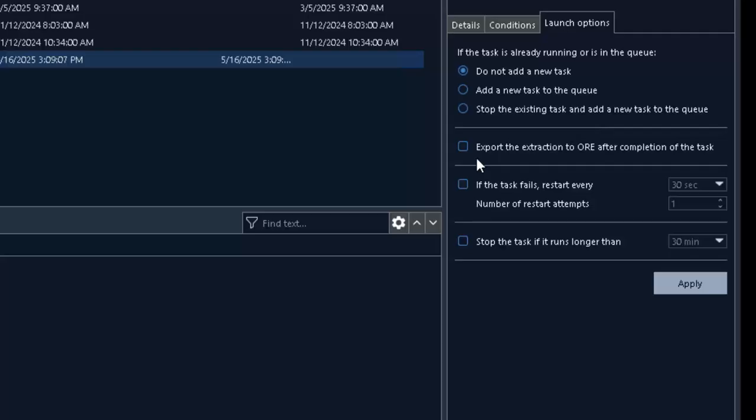Do I want to export the extraction automatically to the Explorer interface when I'm done, just like any collection we do? If the task fails, do I want to retry it every 30 seconds? What duration for my retries, and how many times do I want to retry it? I don't know, 5, 6, there's 6.